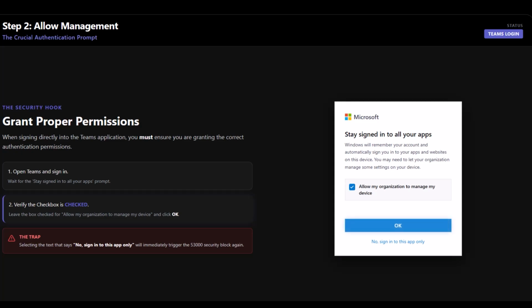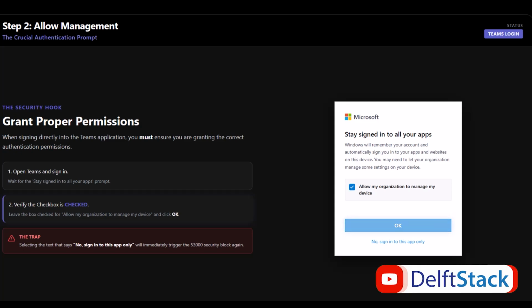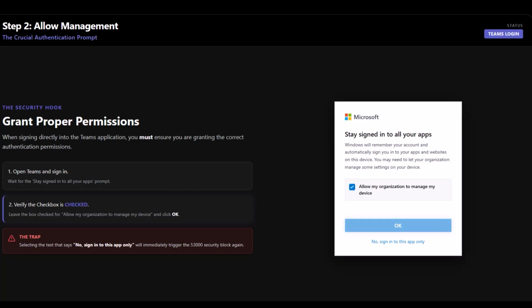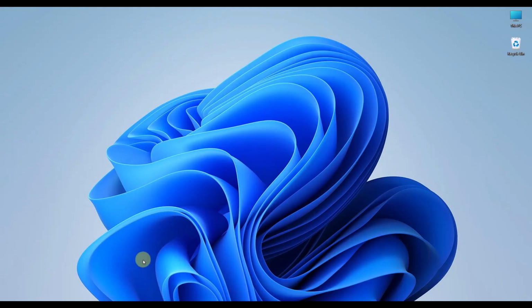Next, you must ensure you are granting the correct authentication permissions when signing directly into the Teams application. Open Microsoft Teams, enter your credentials, and wait for the Stay Signed In to All Your Apps prompt to appear on your screen. It is critical that you leave the box checked for Allow my organization to manage my device and click OK, because selecting the No Sign in to this app only option will immediately trigger the 53000 security block again.